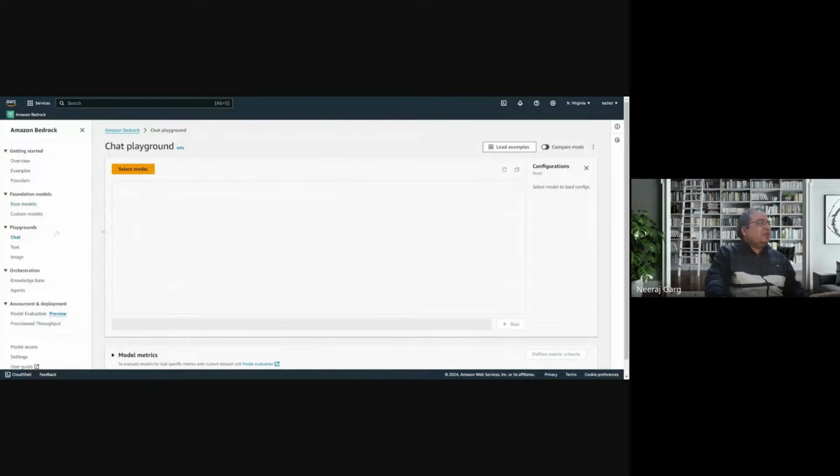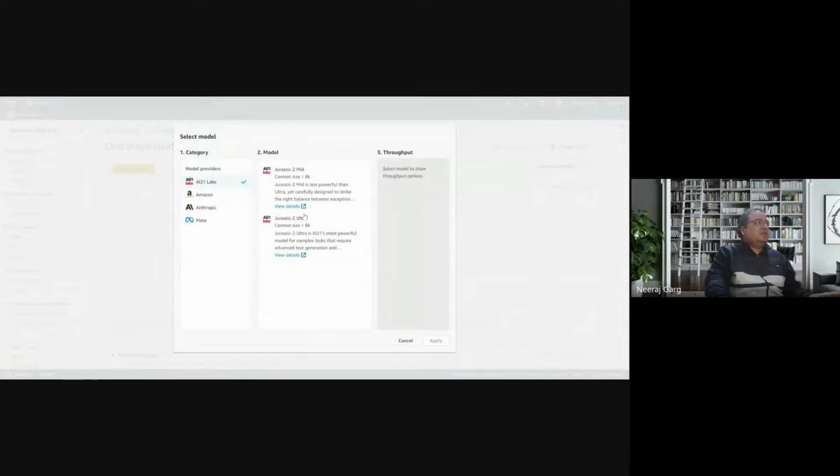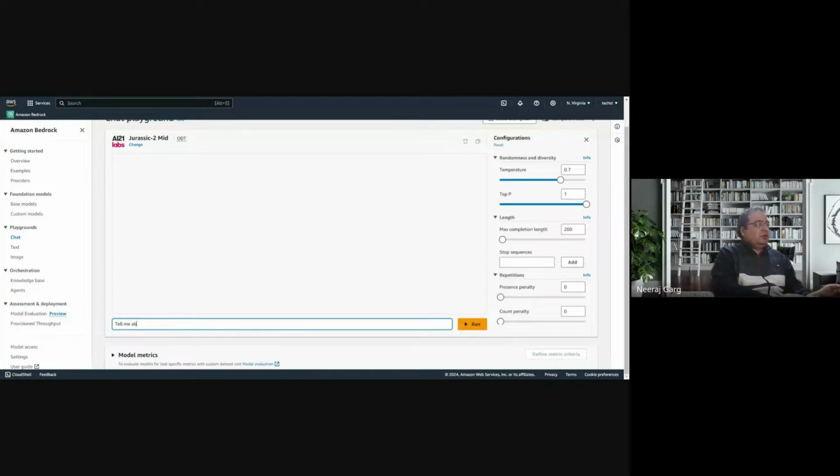So let us try some playground. Let us select some model. Why don't we select this model itself? Apply. Tell me about tourist places in India. Summer. Tell me tourist places in India which can be visited in the months of March, April.